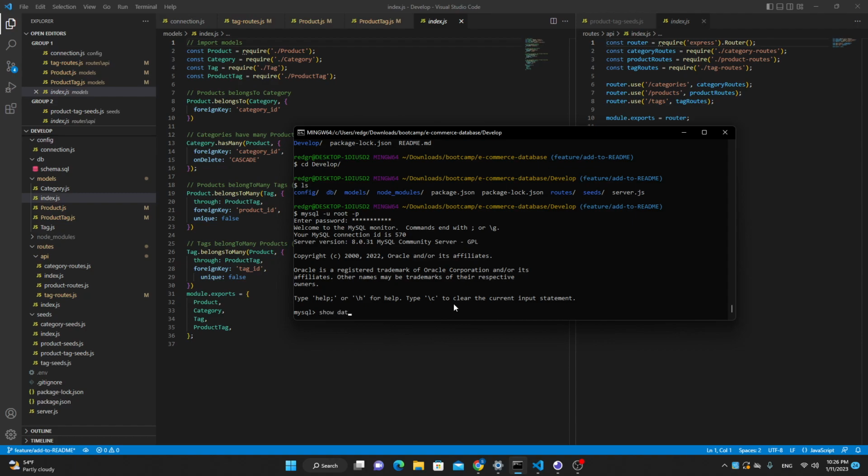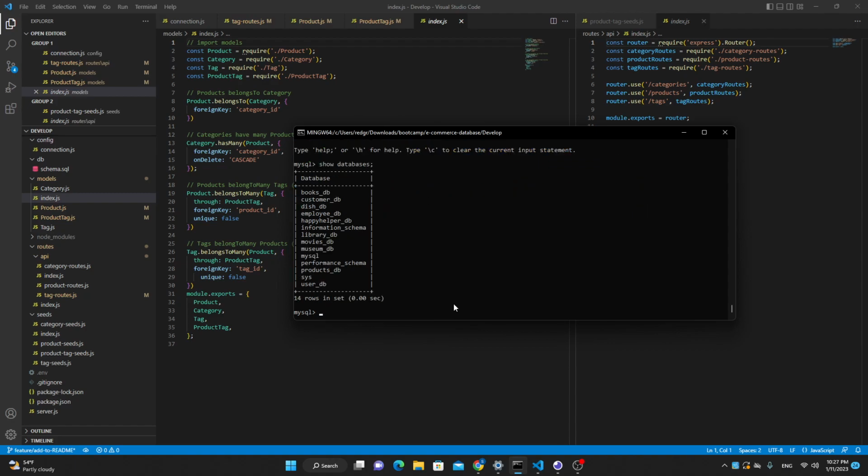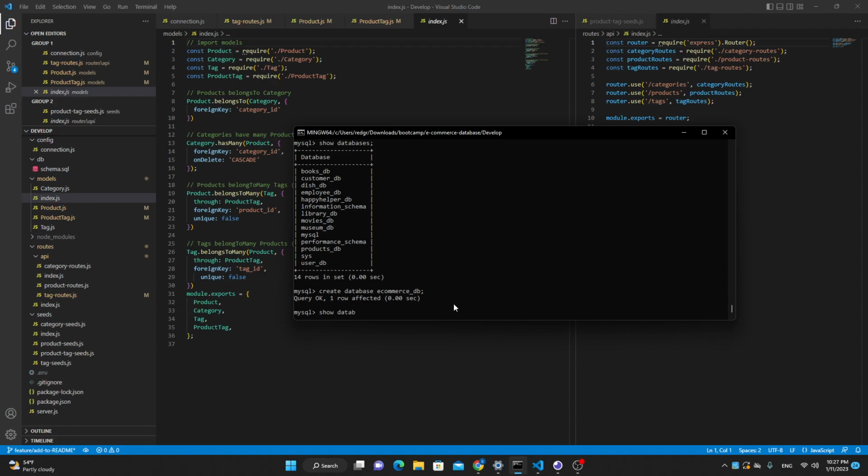Let's just show the databases so far. And the database that I want is not here. So we're going to add a database, and we're going to start with create database, and it's going to be called e-commerce_db. All right, so let's show databases, and we did create it, so that works.